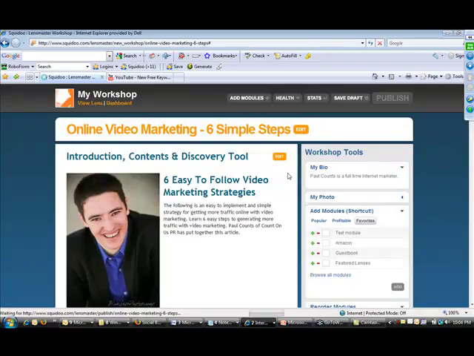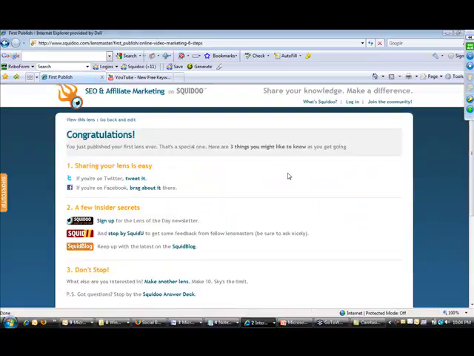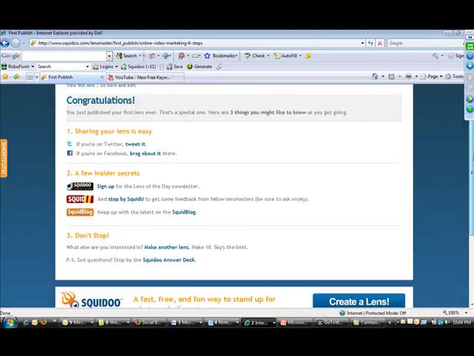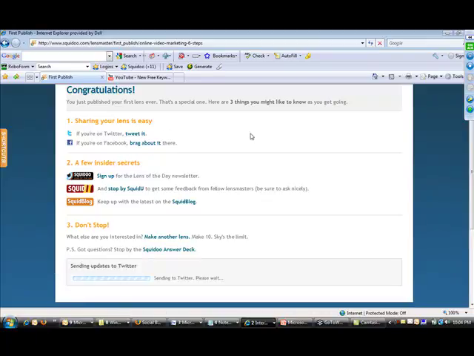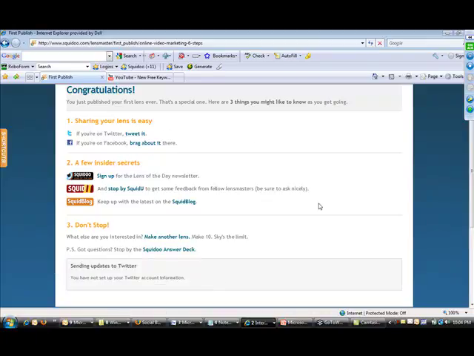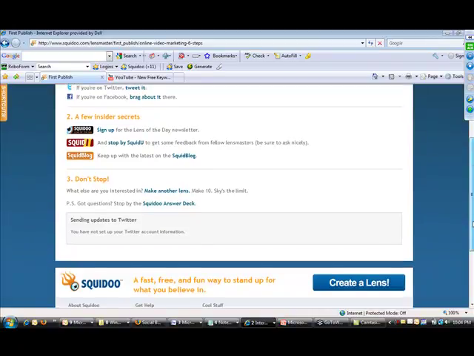And the reason you want to have all these modules, or quite a few of them, is because that's going to make sure that it gets published. So you just publish your first lens ever. That's a special one. Here are 3 things you might like to know as you get going. So now you could actually already Twitter your lens. You could sign up for the lens of the day. If you're on Facebook, you could brag about it. So I'm just going to choose tweet it, and right away send an update to Twitter.